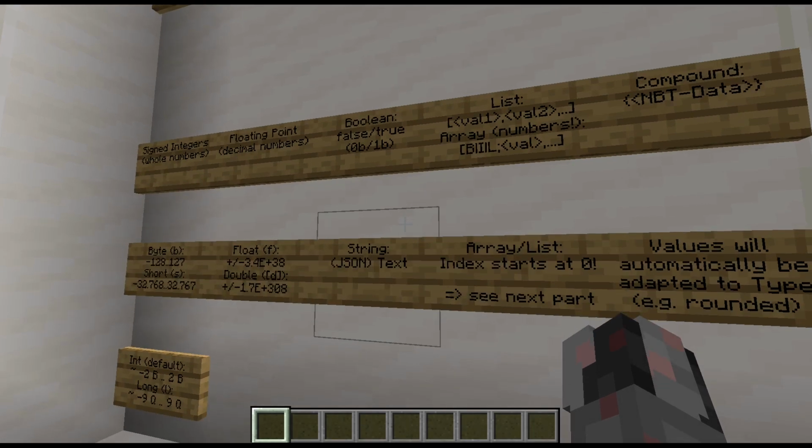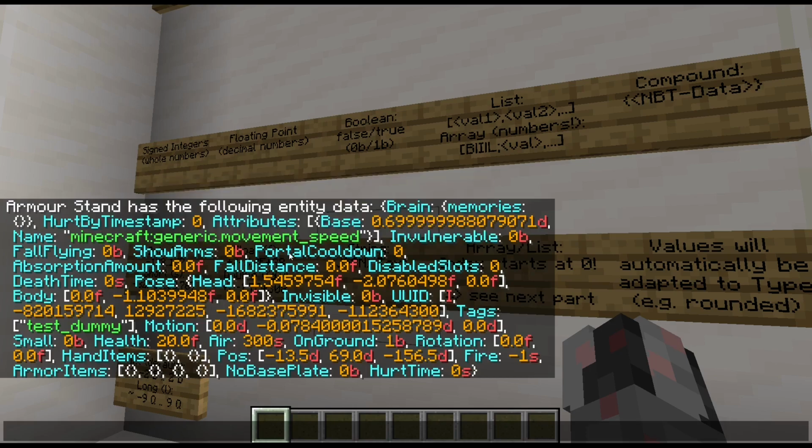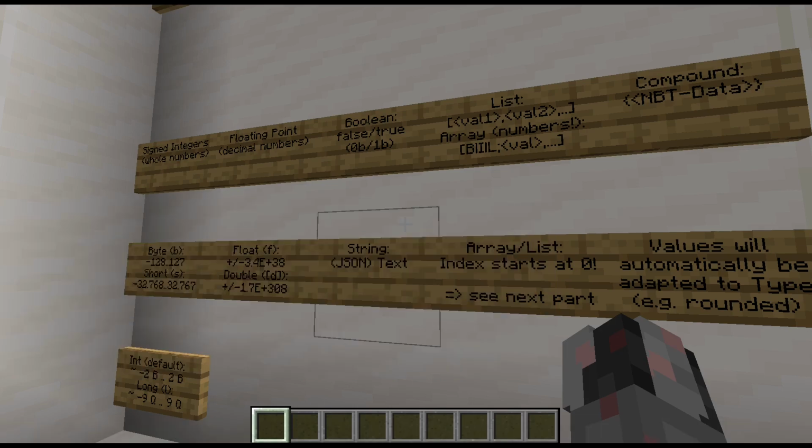Then we have string, which stands for simple text. Now this can be just straightforward text with those quotation marks here and just text in the middle. Or it could also be JSON text. JSON text is something I will cover in a later episode, but essentially it's text where you can add more information, like for example a color, or whether it is bold, or a command embedded in the text that gets activated when you click on it. That's what JSON text is about, but as I said, I will cover that in a later episode.